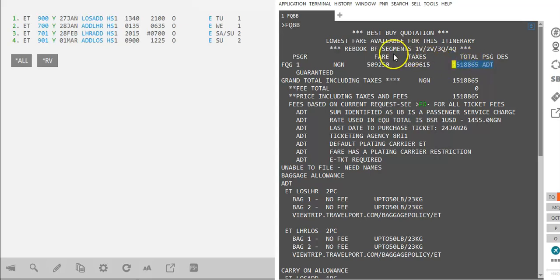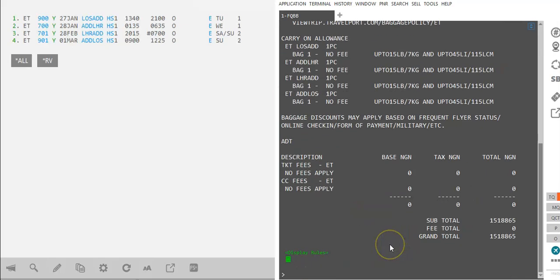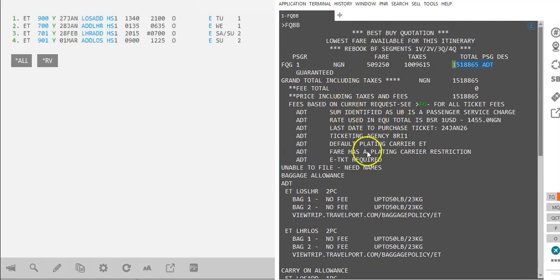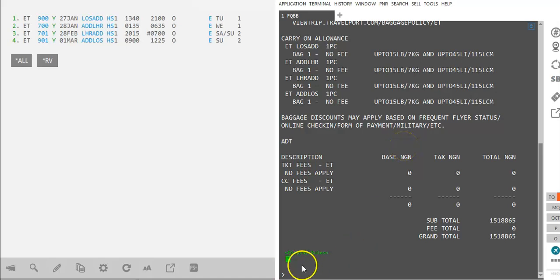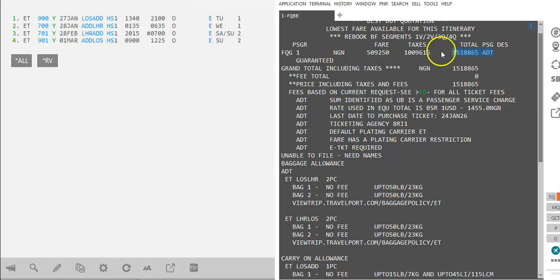As you can see, the system is now giving best buy quotation, the lowest fare available for this itinerary. Always go through this information, move down like this to see everything. If this is to display the rules, it is here. Everything is there for you in Galileo, very easy. So always go through. See, we booked best fare segment.